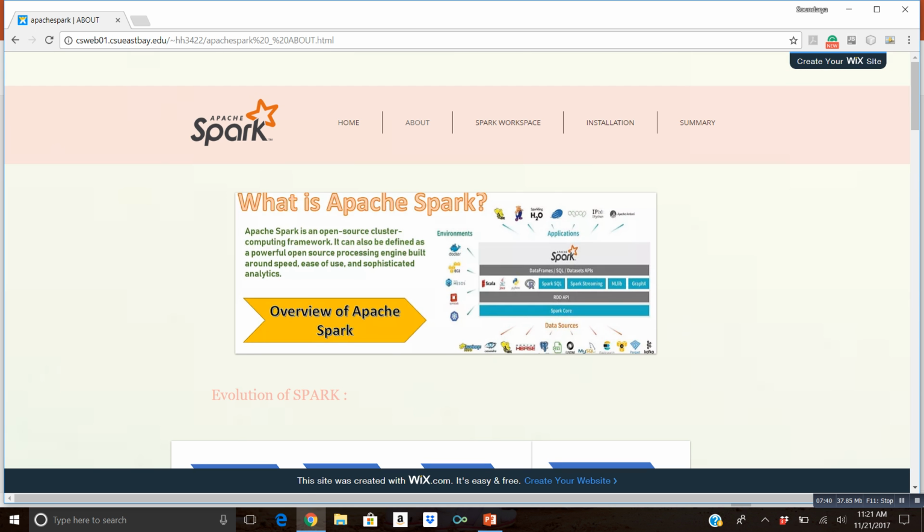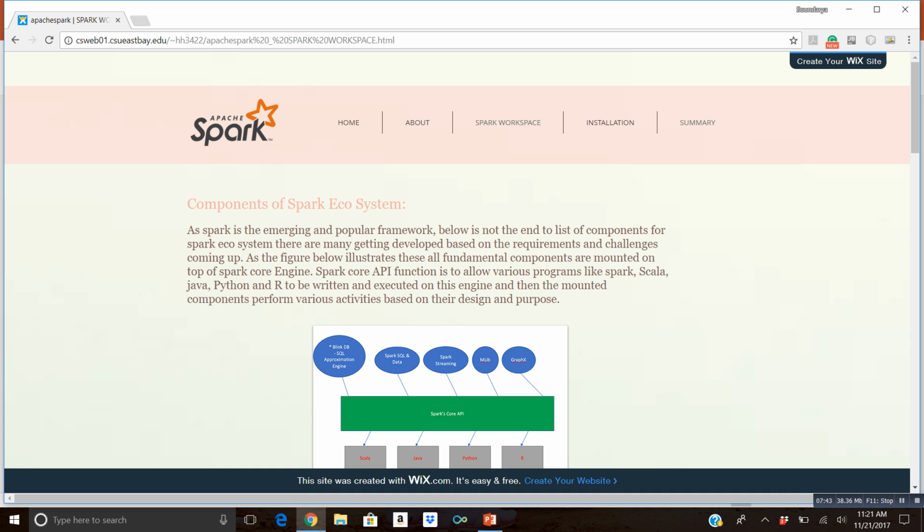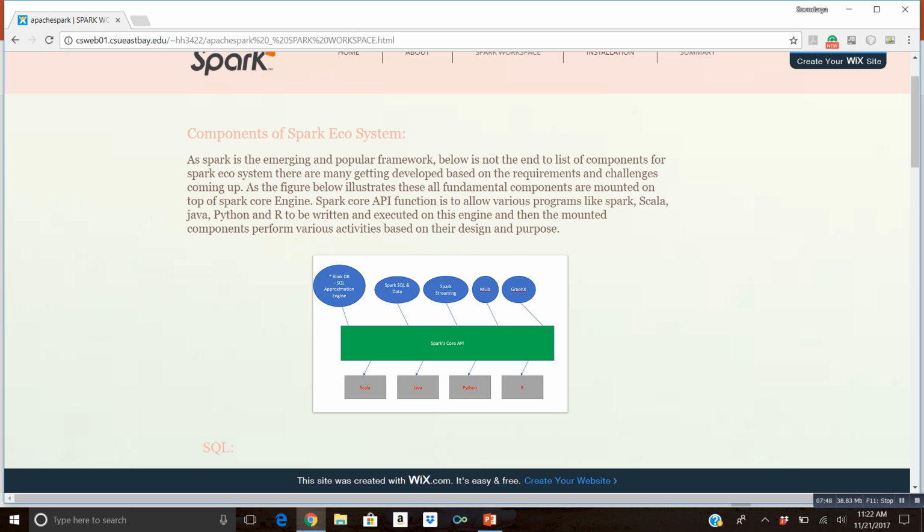Once we've seen Spark, now we're going to see the Spark ecosystem. This is nothing but the structure, how it looks, how the components are, and how it works. As you can see here, Spark is an emerging and popular framework, and these are its components. It supports these four languages. The figure illustrates the fundamental components. They are mounted on the Spark core engine. The Spark core API allows the following languages, and the components mounted on the engine perform various activities based on their design and purpose.